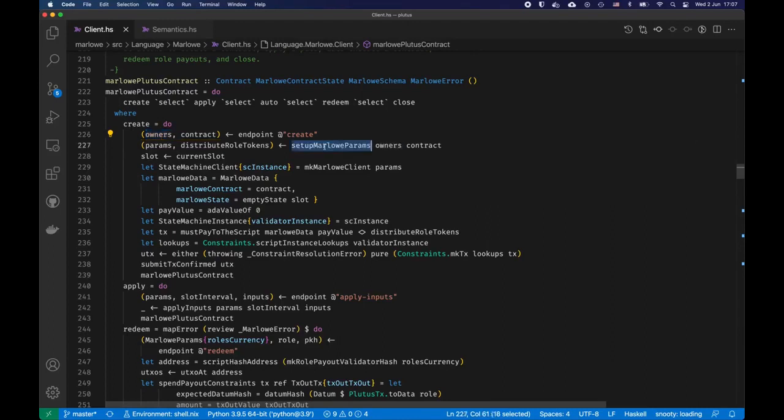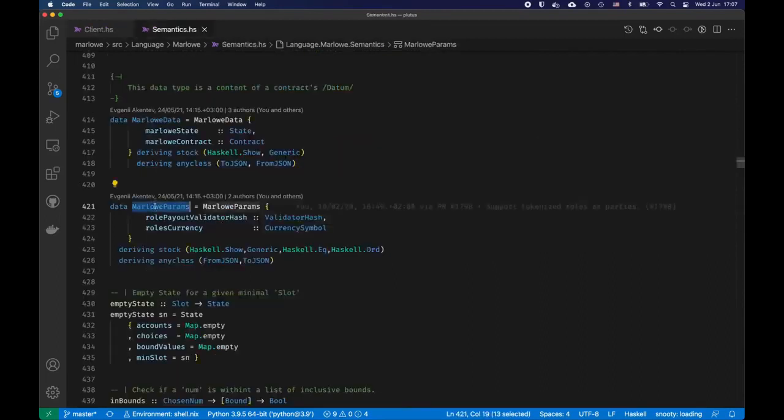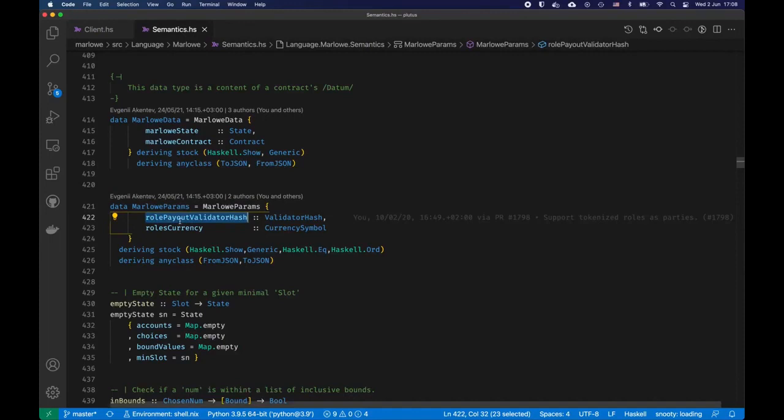So what happens here is we need to set up a Marlowe params. Let's take a look at this data type. So Marlowe params is a way to parameterize a Marlowe contract in the following way. You can specify your own role payout validator by providing its hash.